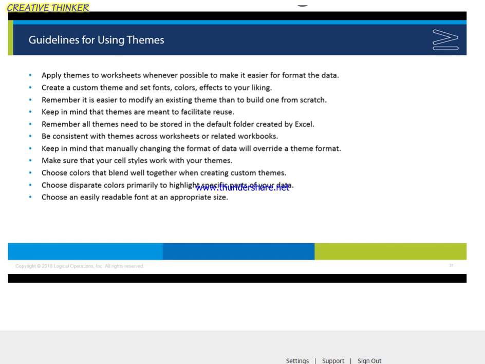We would like to try to be consistent, and not have the themes constantly changing, especially in related workbooks. Keep in mind that manually changing the format of the data will override the theme format. So just because you've applied a theme doesn't mean you can't change anything. You do need to make sure your cell styles work with your themes.